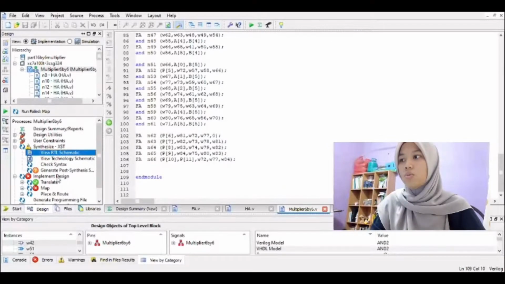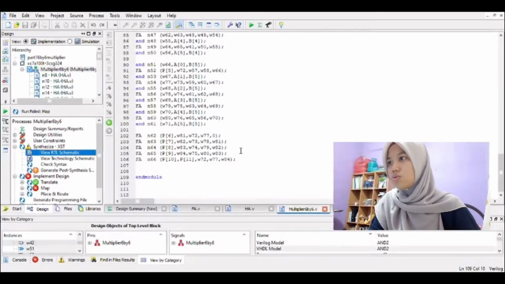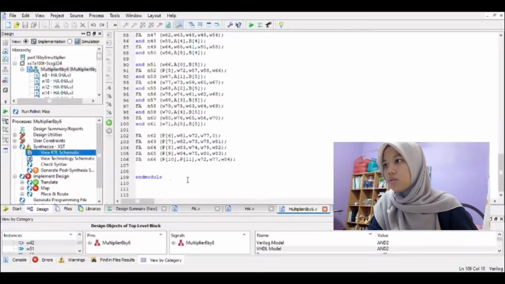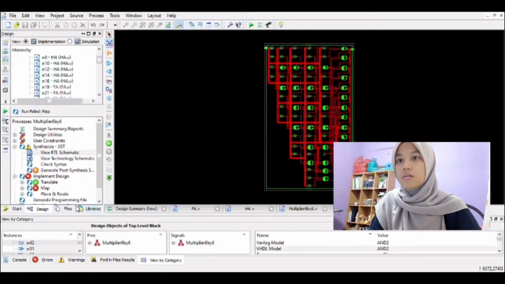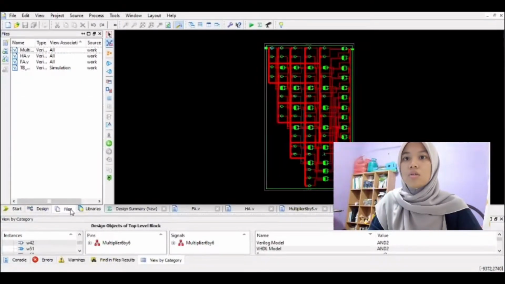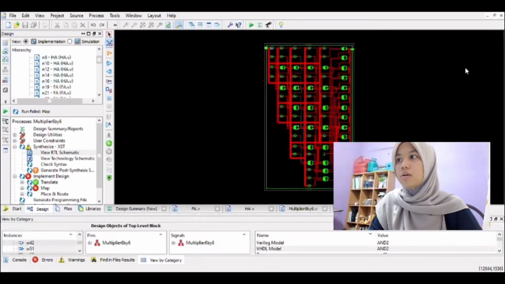For the implementation, first of all you have to go to implement design. Then you go to the RTL schematic, run it, and you will get a result like this.